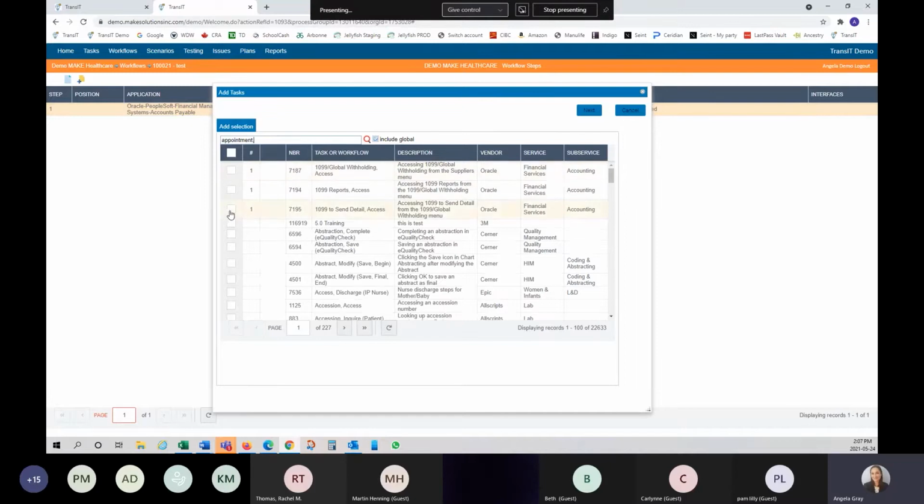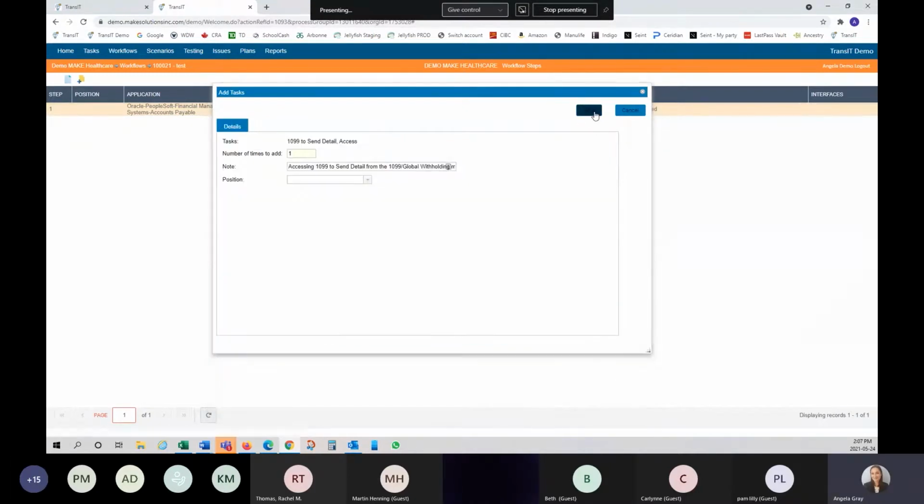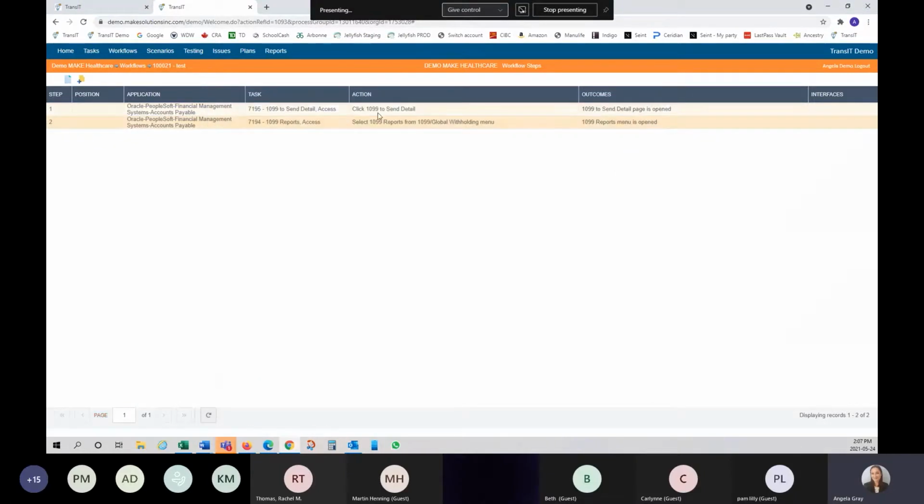So let's just say I want to insert this task here. It'll give me the same steps to go through. So I've inserted that task above the task that I had already had there. You'd be able to copy and paste, copy or cut and also paste.